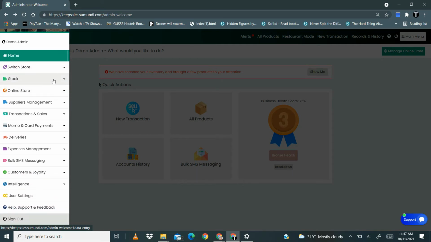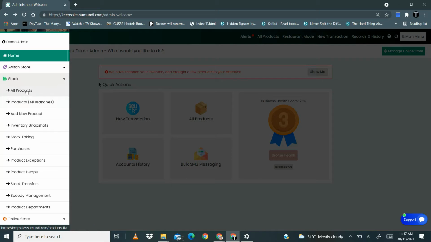The next item is the stock. Under stock, when you click on stock, we have all products. Again, all products is what we had here, and all products is what we had on the nav bar. I've already explained what all products is. Now products, all branches: if you have multiple branches, you are able to at a glance view all your products in all the branches at once. The difference between this one and that one is that all products only gives you the products for one particular branch. But if you have multiple branches, you are able to view all the products you have and all the statistics involved with all the branches at once.